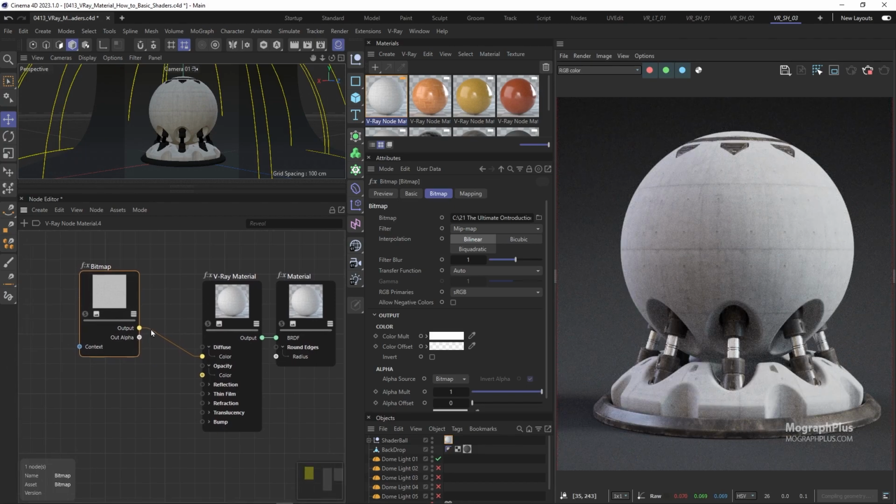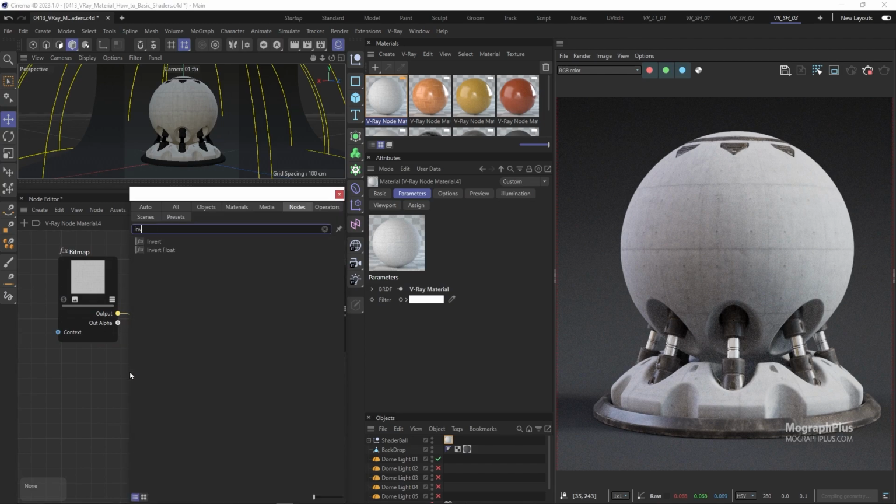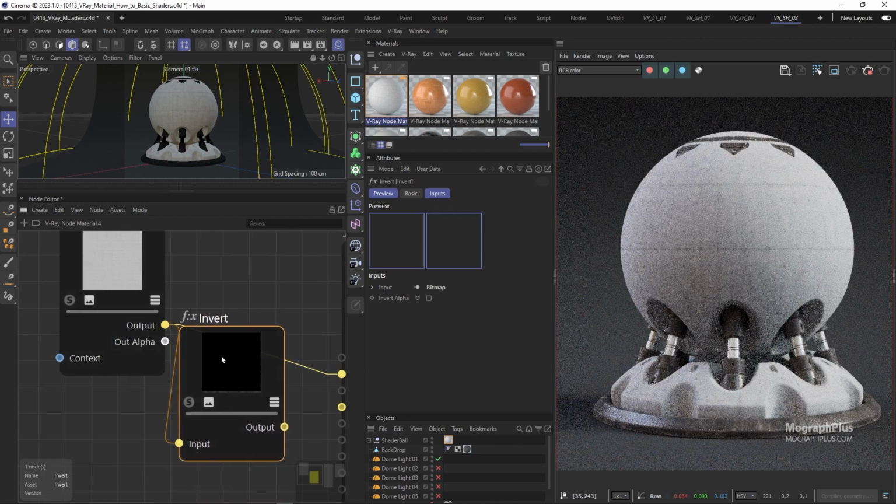For the reflection roughness map, connect the same texture to an invert node. For the same reason that we inverted the parquet roughness texture, we need to invert this map as well and use it as the reflection roughness texture.